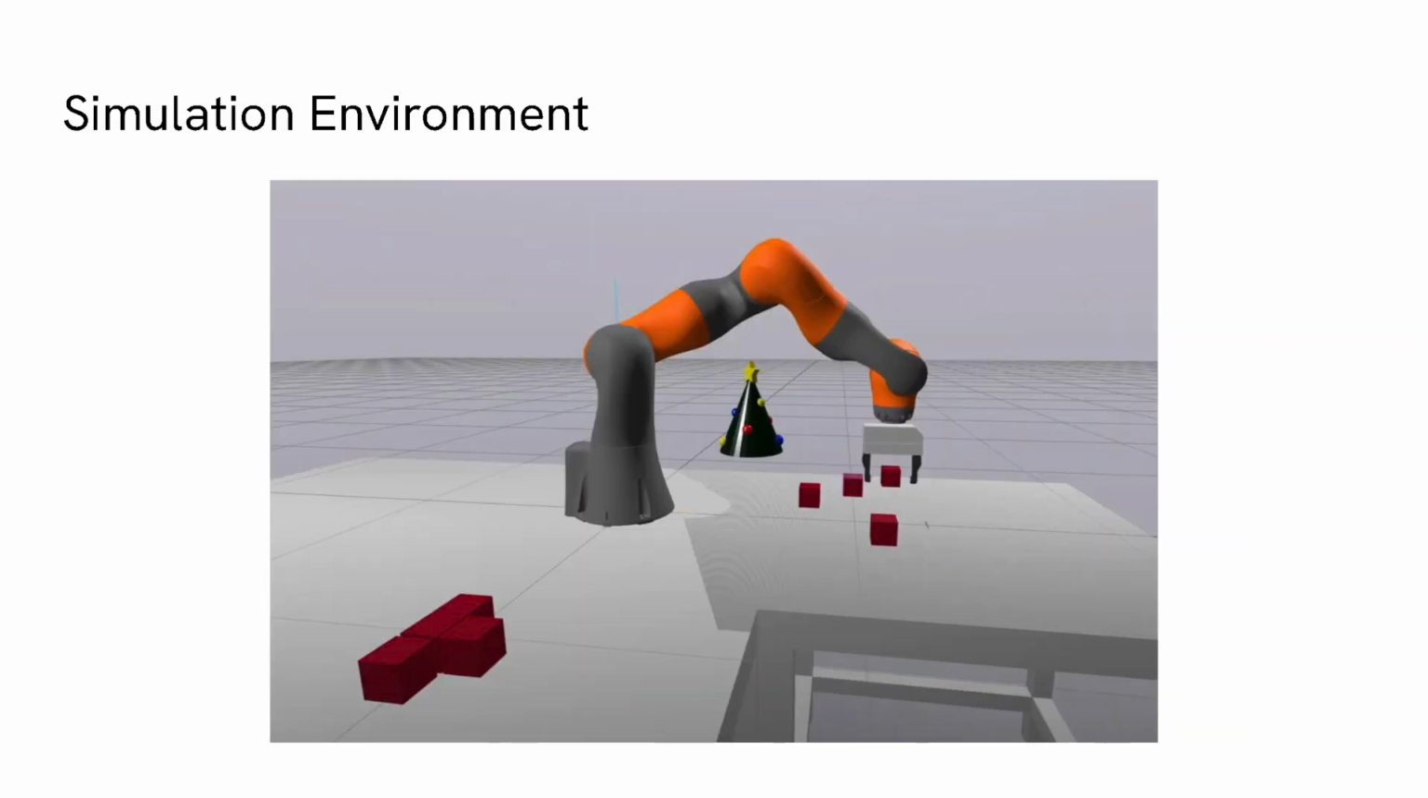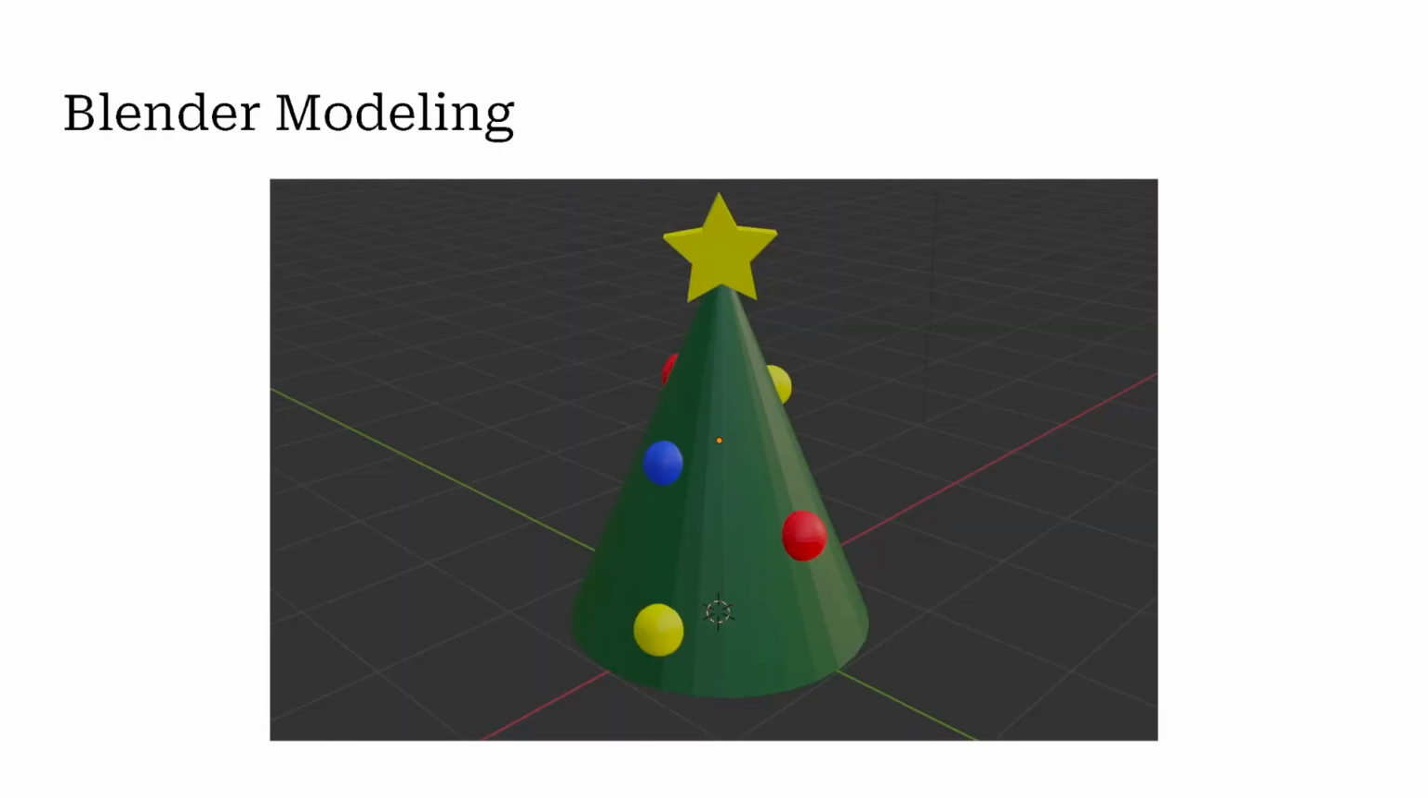Our Drake simulation environment comprises a KUKA-IWA robotic arm placed on a table, several blocks scattered on the table, and some obstacles for the robot arm to avoid, in this case a Christmas tree. We created these obstacles manually in Blender and converted them into SDF files.